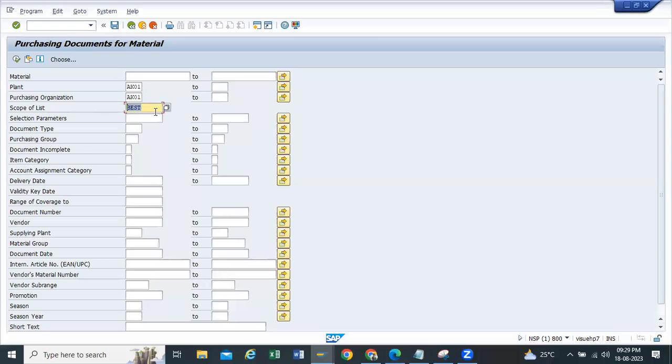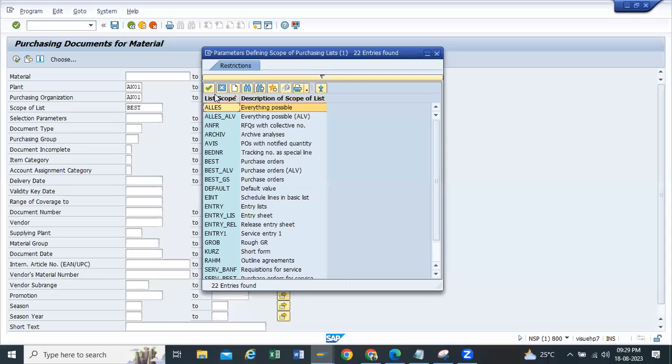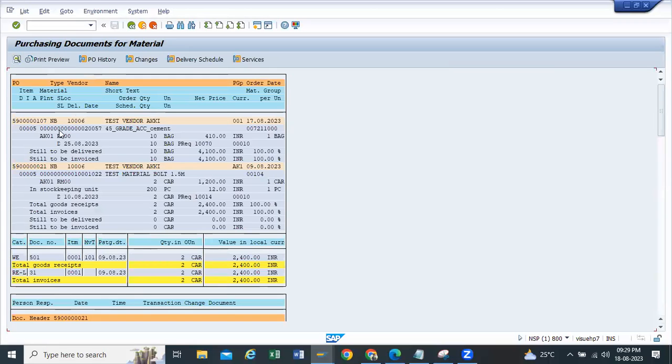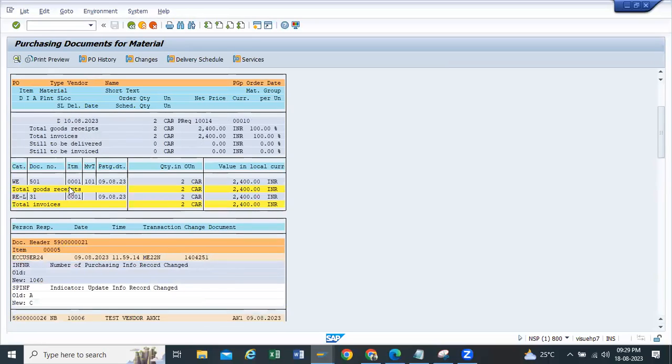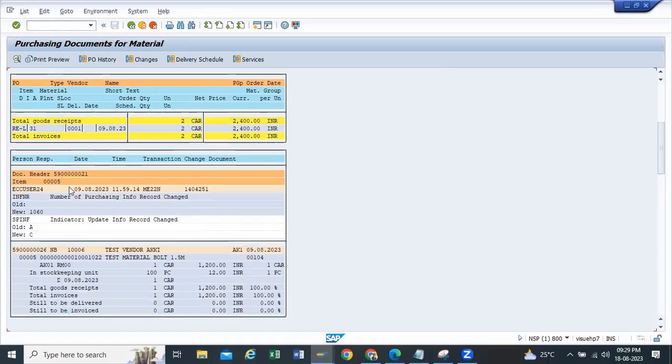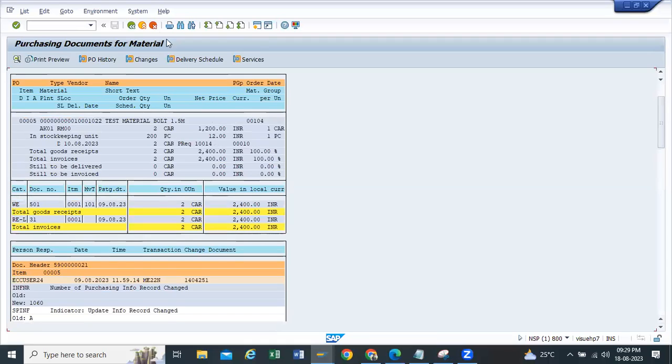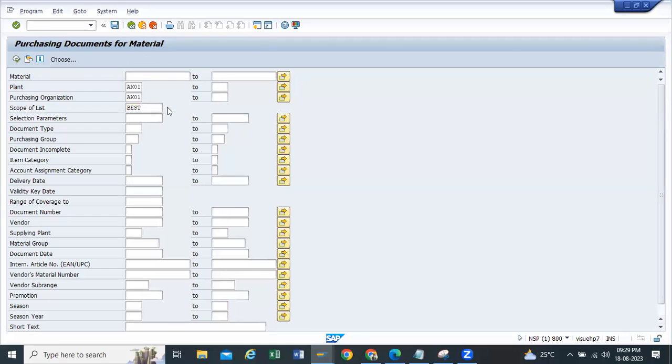Right now I am going to select the scope of list here, which is available here. As per your requirement, I am going to select ALLIES, which is everything possible. I click on that and execute. It is going to show whatever purchase orders have been created till date under this plant. The system shows the overall list of the POs created under this plant. Where is the data now? This PO was created on 9/8. So we can change the scope of list and check it once.